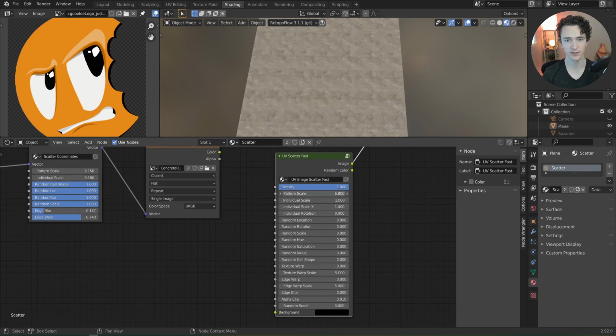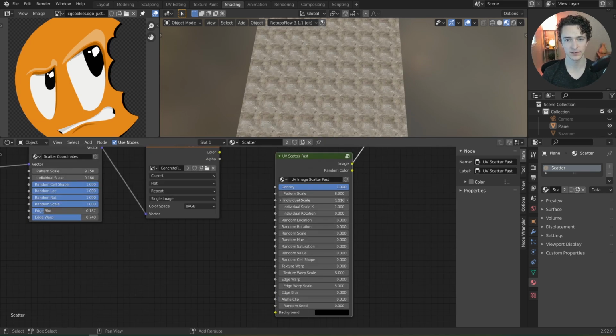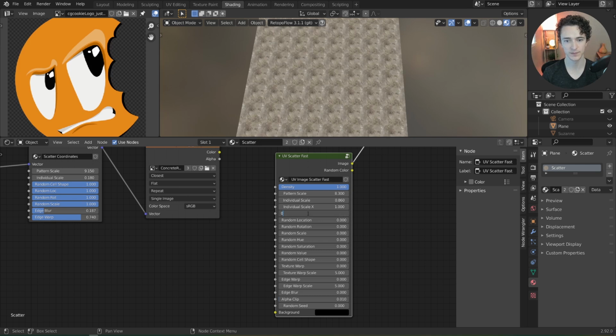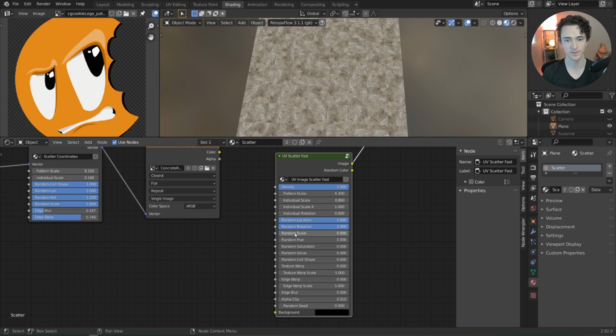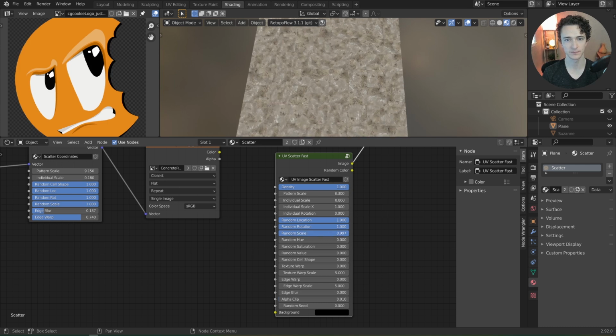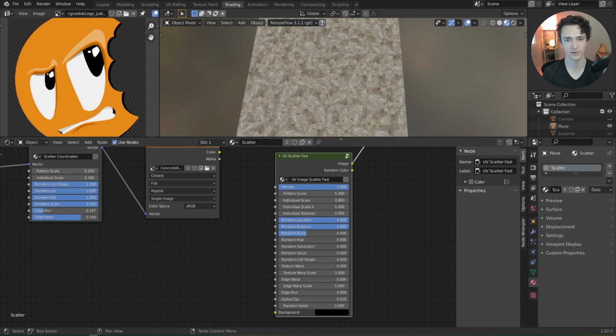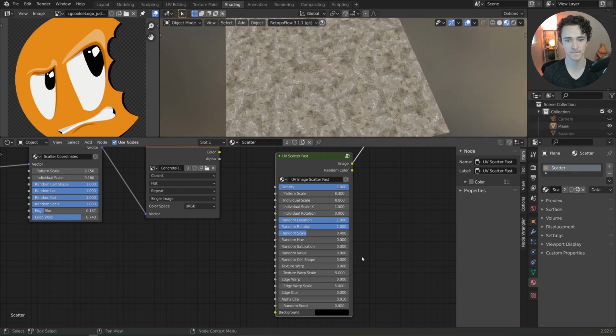So we can change the pattern scale, the individual scale, and then we can change the individual scale X, just in case it's not a square texture. And then we have our individual rotation, just in case we need it. But then we have our random location, our random rotation, and our random scale. And I've tried to fine tune these values to be pretty intuitive no matter what texture you're working with. But then we also have a random hue control, a random saturation, and a random value.